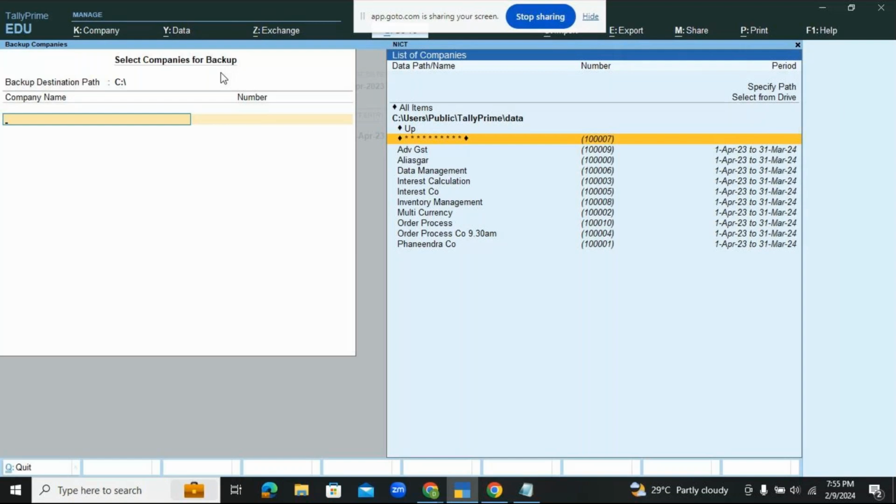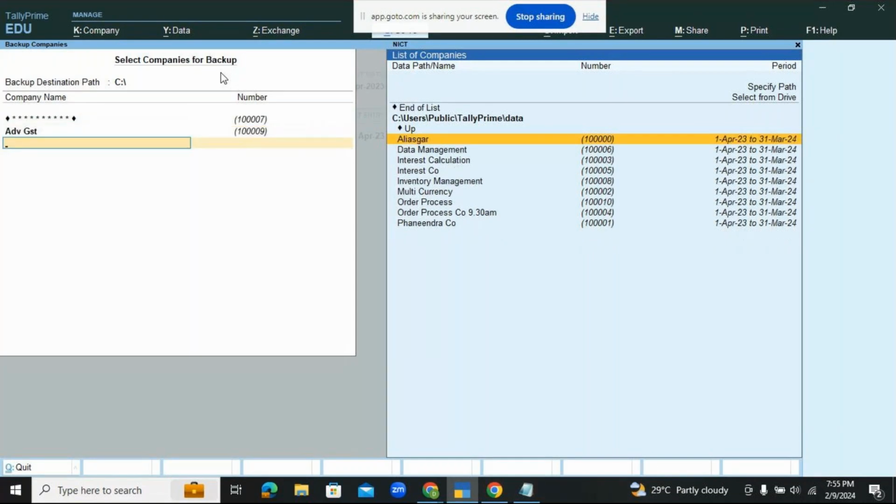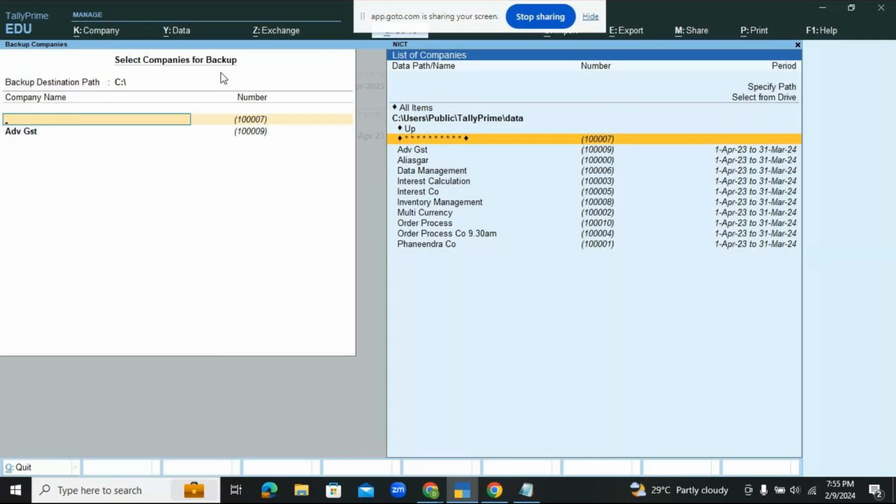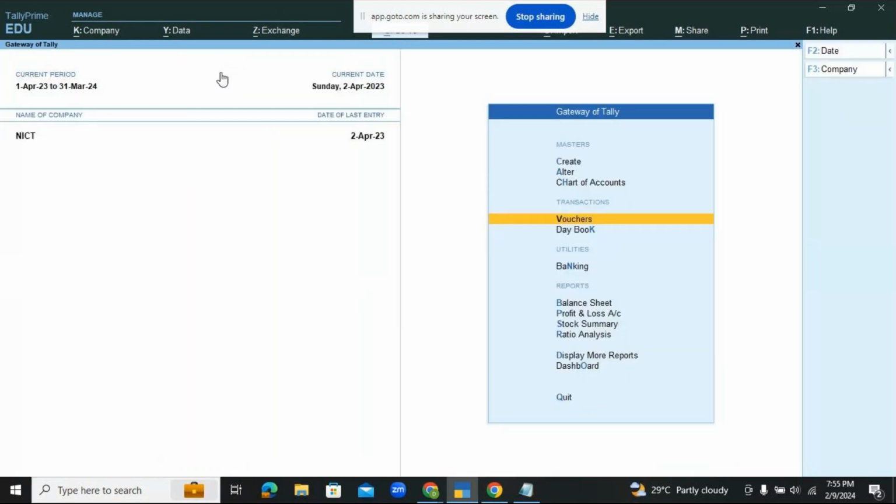So where is your company existing? In which drive, C drive, D drive? So you can just select it. Once you do it, you can just go to the end of list and accept it. Now I can't do it because I'm using the trial version. The licensed version is possible, because there you have all the permits. I'm just showing you in brief, but you can take up the backup of the data in your pen drive, and in the other system you can transfer your files by going to the restore option.